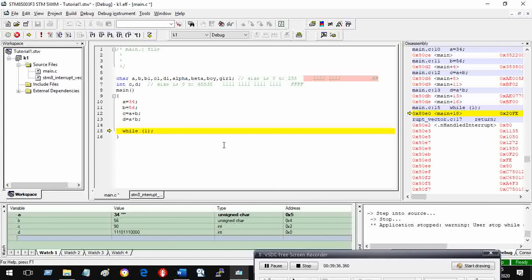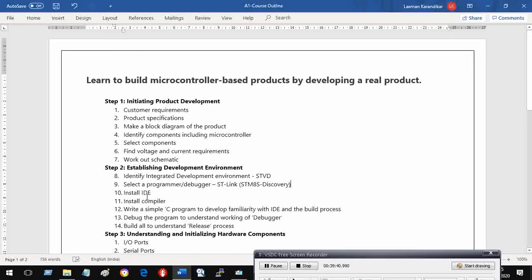So this is all about the IDE. Let us see what we wanted to do. This we have already done: install compiler, install IDE, then write a simple C program to develop familiarity, then debug the program to understand the working of the debugger, and build all to understand the release process. This I will take up later. So I stop here today, and in the next lecture we'll see more, and perhaps I will take it along with some IO port. So thank you friends, we will meet again. Thanks.